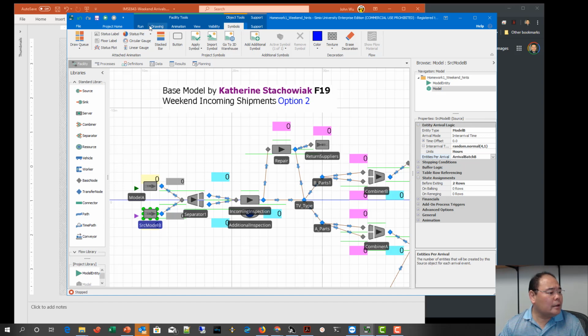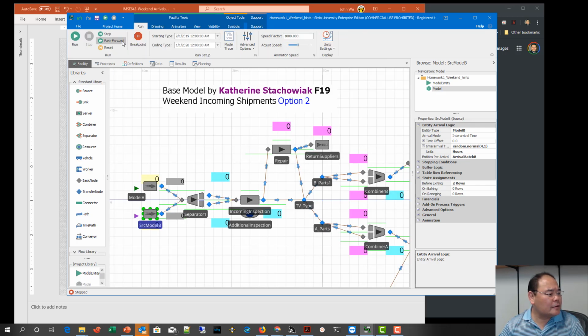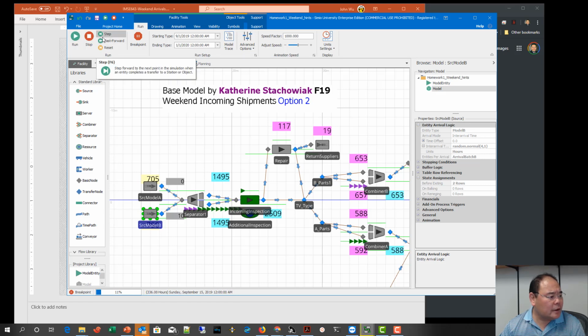Let's do a breakpoint. So each time the weekend shows up, I'm going to have it break. I'm going to stop the simulation when they hit this assignment, so I can use fast forward to see that. So you first see this: after 6 days, we got the first one assigned. And step one more, you got both of them assigned to 0, and we can do fast forward again.